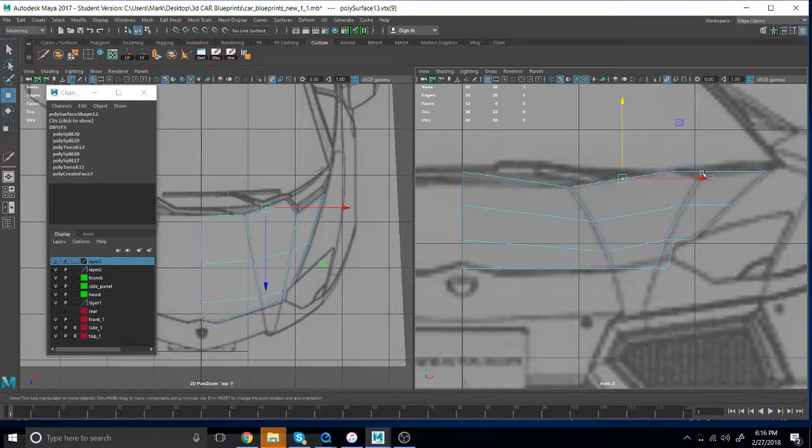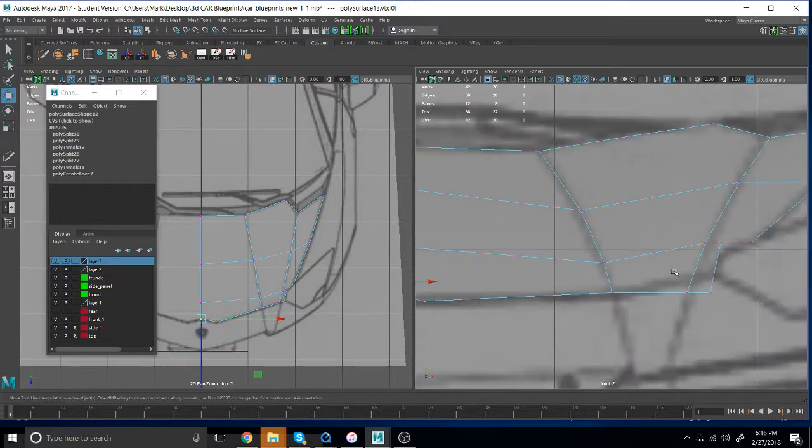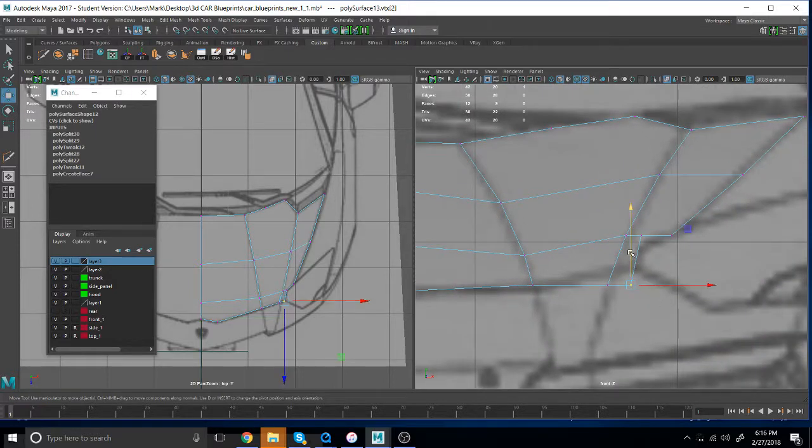I start tracing it across here. I'm going to pull this one down to there. This one looks good. And my hood is starting to come together. Something like that. Like this. A little bit of cleanup in the corner.